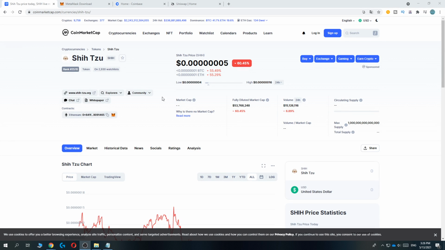Hi guys, in this video I'm going to show you step by step how you can buy the Shih Tzu token easily yourself. So I'm on CoinMarketCap right here, and here you can find some information. When you go to contracts, you can see that it's running on the Ethereum network. If you don't know what this means, don't worry, I'll explain everything step by step in this tutorial.